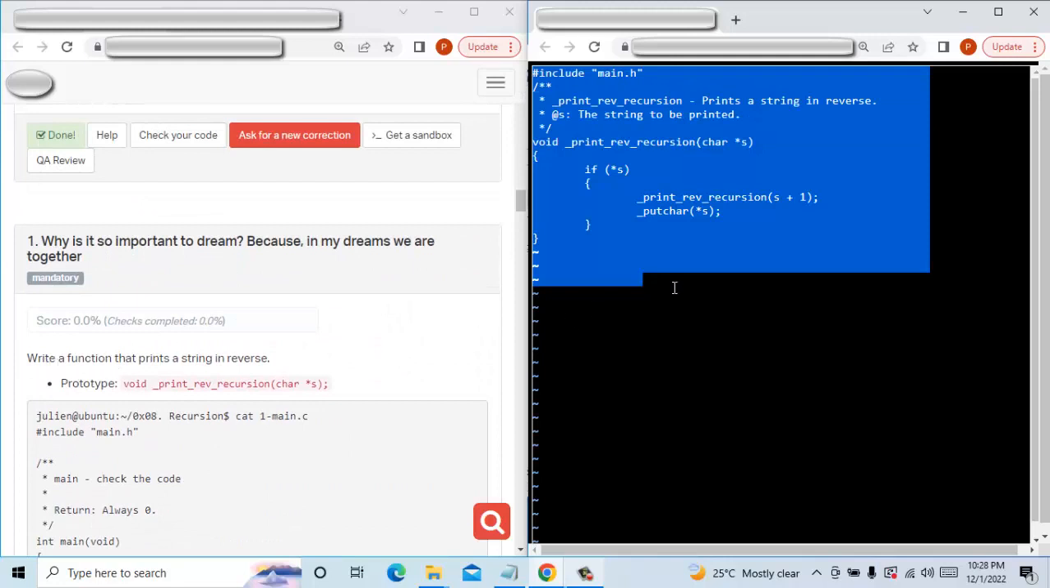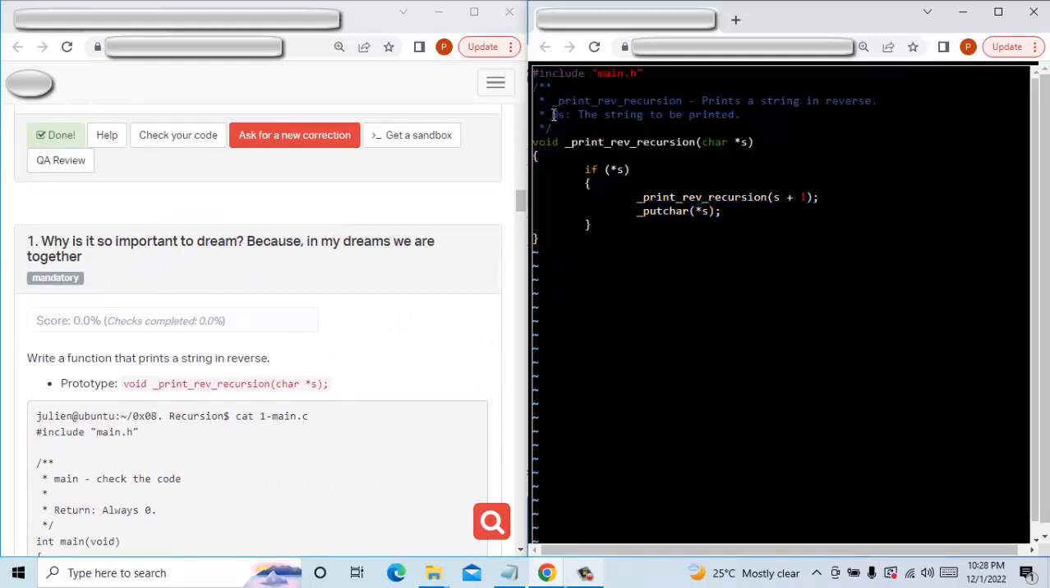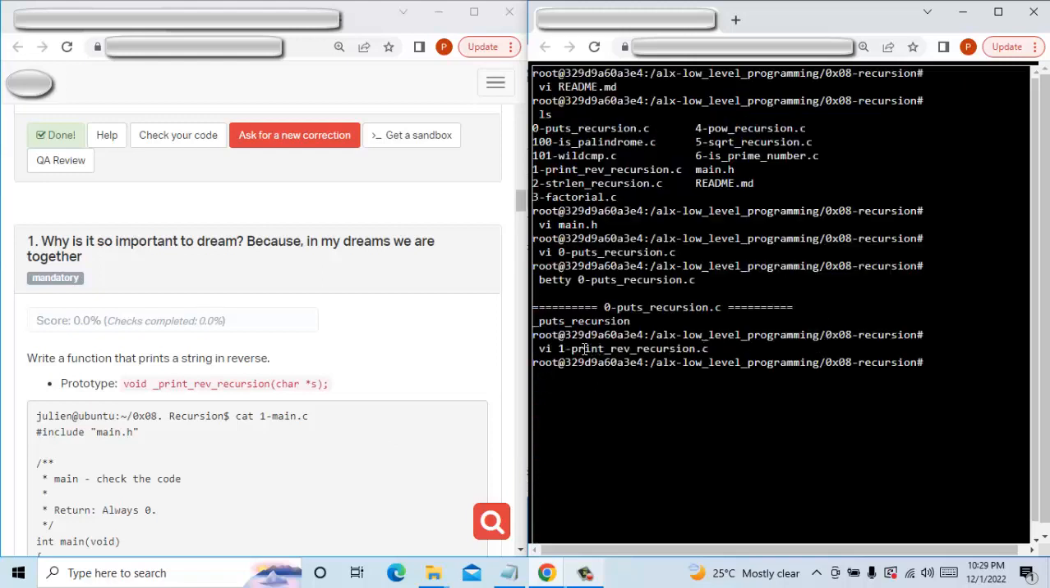Okay, and once you are done, this is the Betty style, this is the header, this is the prototype, and this is the script inside. Okay, so at this point, all you just need to do when you're done is hit escape, shift colon WQ, which is write and quit, and you have successfully created this file.